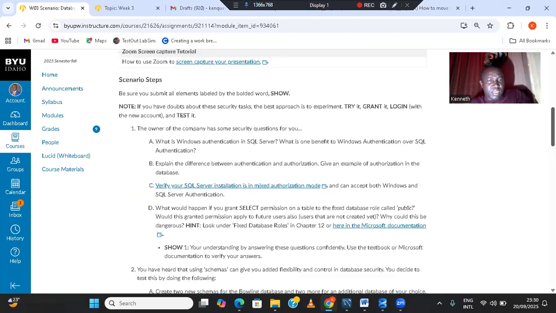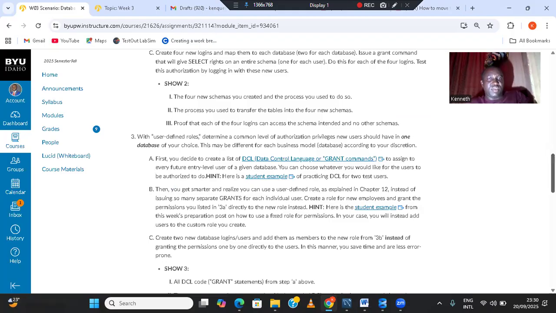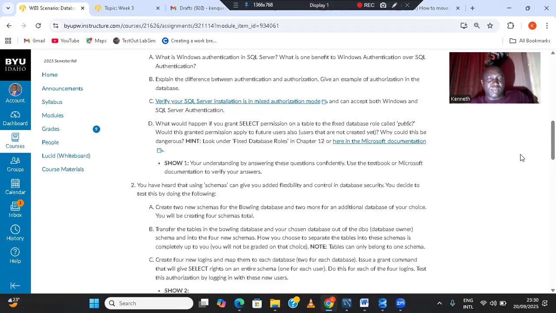So analysis, that's part 1. Part 2 is implementation, and the implementation is where most of the questions are. So from here, the first question is the difference in SQL Server: what is one difference of Windows authentication over SQL authentication?